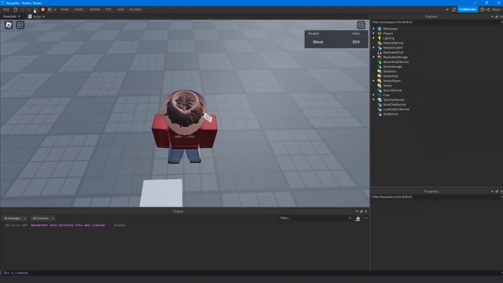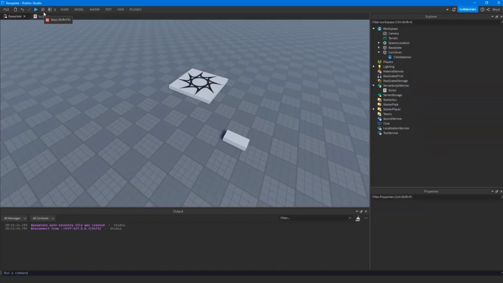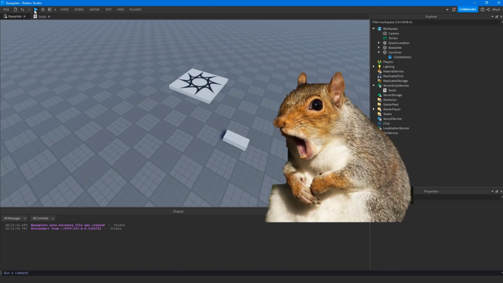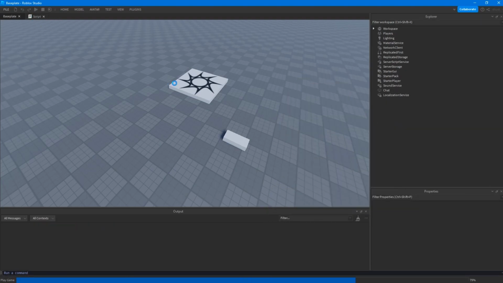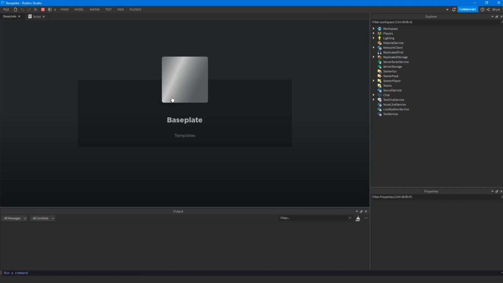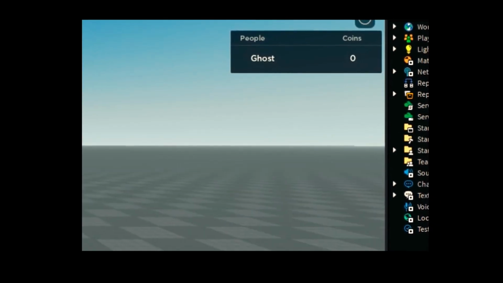So now say I want to go outside, touch some grass, maybe punch a squirrel or something, right? And I come back to the game and I press play and get into the game, and all my coins are gone. None of them saved. No coins. I'm poor now, right?